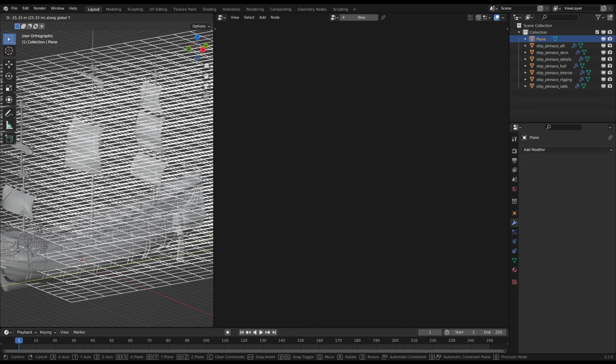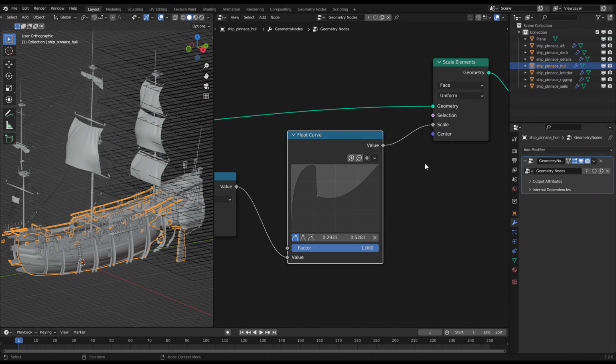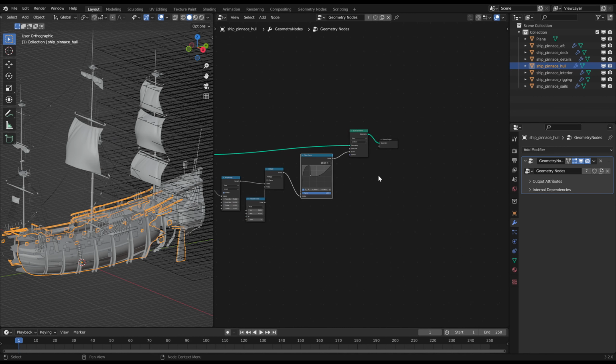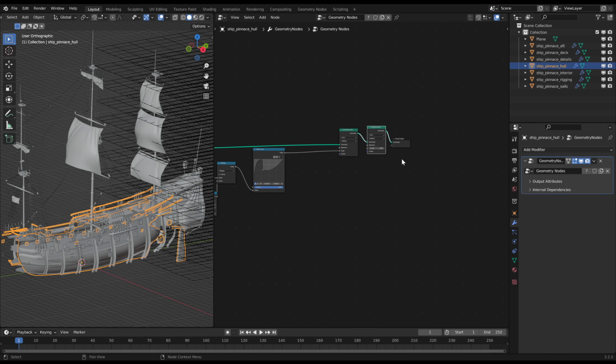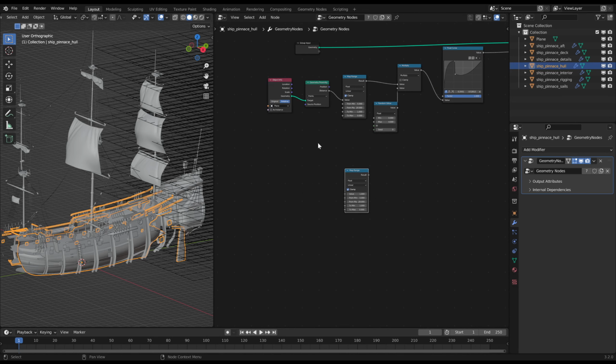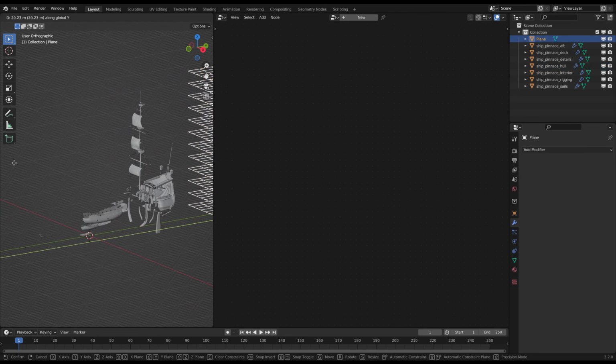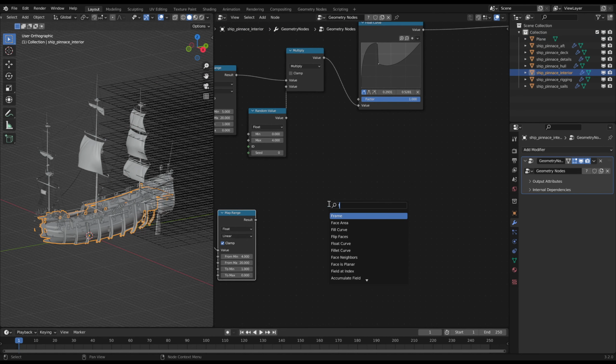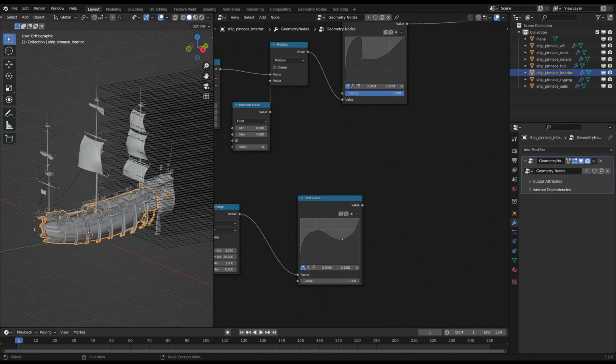You could be finished here, but I want to add another motion, which is a motion upwards while they appear. I need another scale elements for that at the end. Then I can just copy the map range node and add another float curve node after it. Connect that to the second scale elements node. Now I basically have 2 times the same effect.